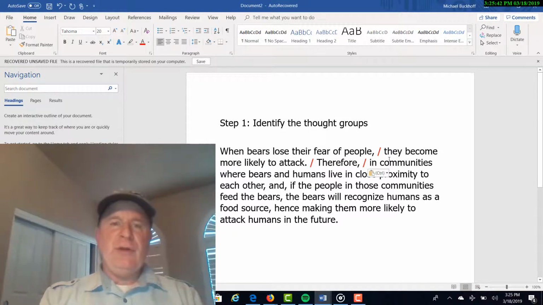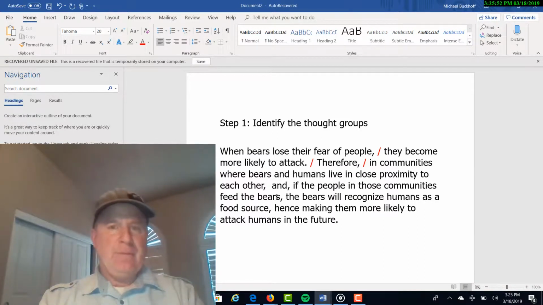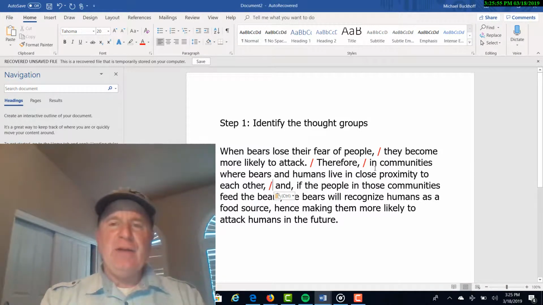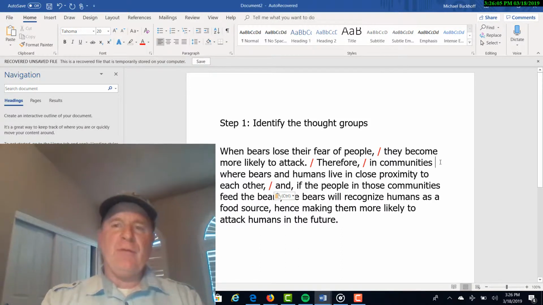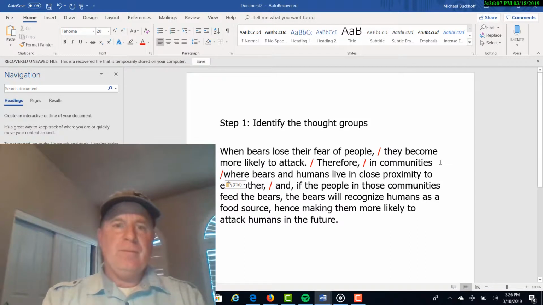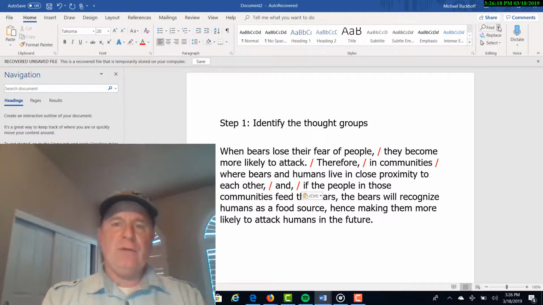In this case, we have communities, one, two, three, four, five, six, seven, eight. I want to put a pause here. However, that's eight. So we got to find another natural break here. So maybe here. We can pause right before that dependent clause.